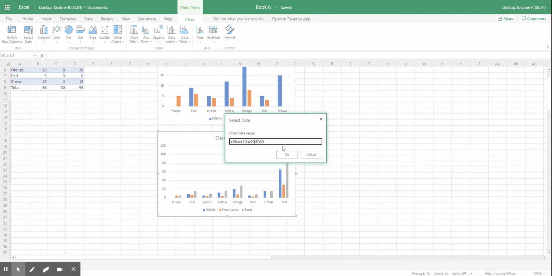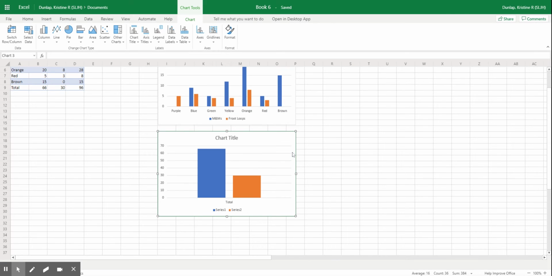So A9 through, actually A9 through C9. All right, notice that it didn't capture M&M and Fruit Loops here.